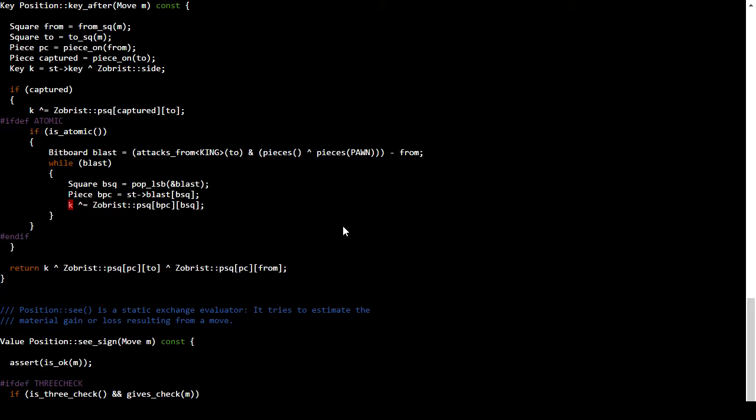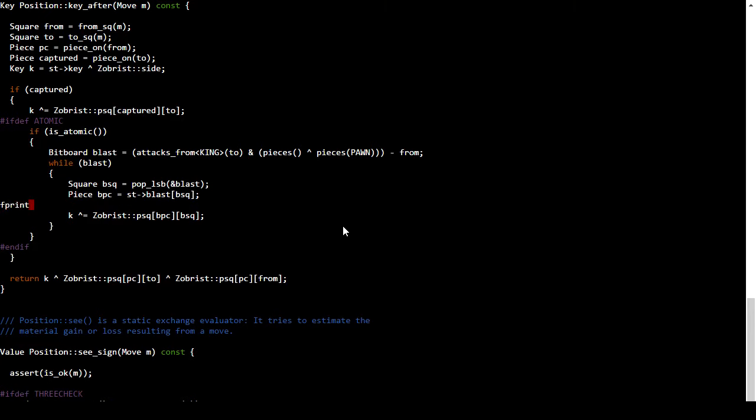I don't actually know what the value is that's causing this to fail. So I'm going to add some logging. Let's see, what do I want to log? Well, ideally the piece, right? If I remember right, square and piece and all that can be represented as integers. So we're gonna give that a try.